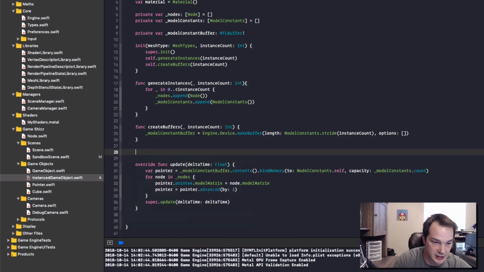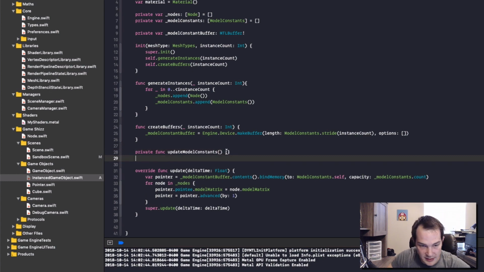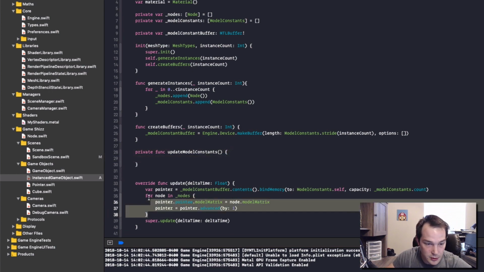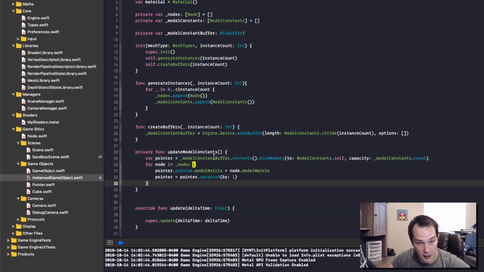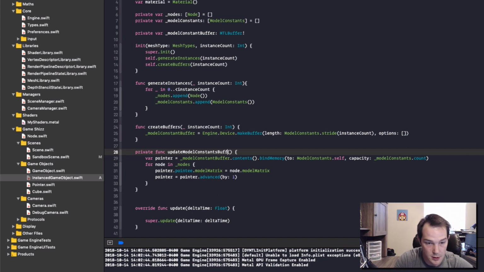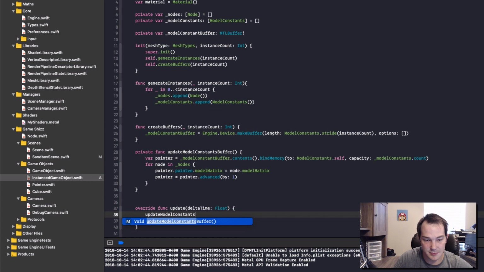Let's just create a function. I'm going to create a private func. This is going to be update model constants right there. And then I'm going to put all of this logic in here, so this will update our model constants buffer. And then I'm going to call, from up here, update model constants buffer.